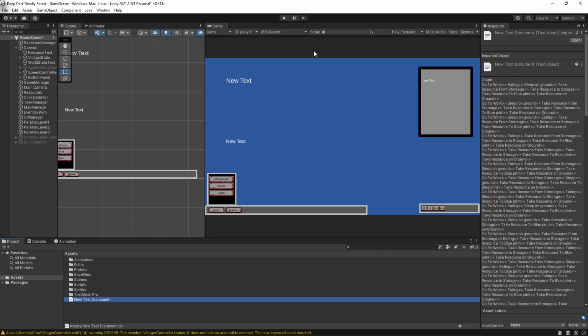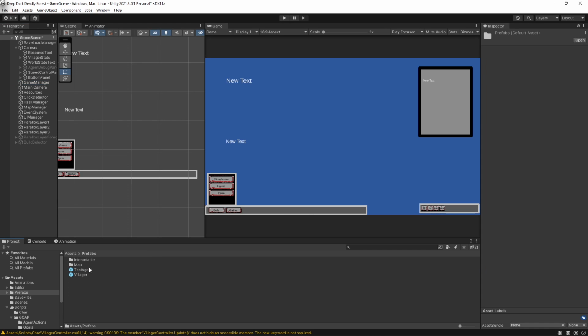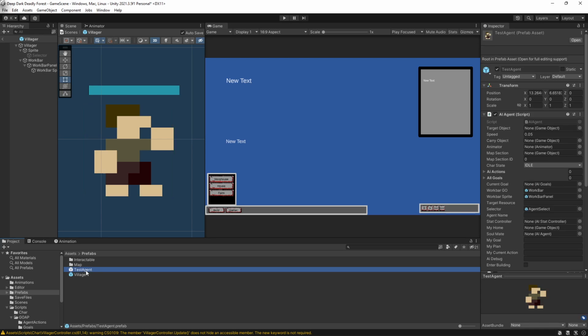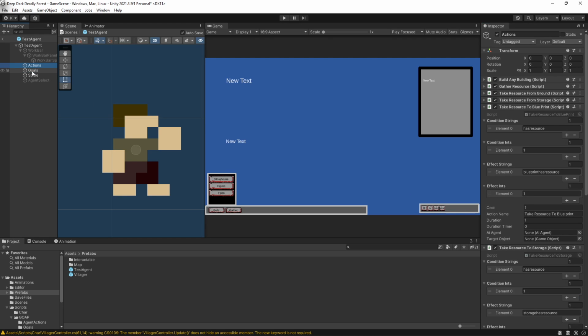So let's go to our AI agent, which is in our prefabs. Village controller. Nope, we want to go to the goals. All right, I'm looking at the wrong one. Goals. And if I go to, so this is the go to work goal. It needs an AI action. And let's open this.